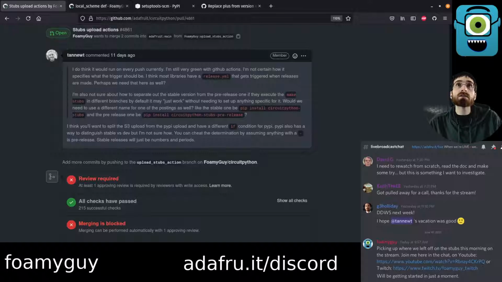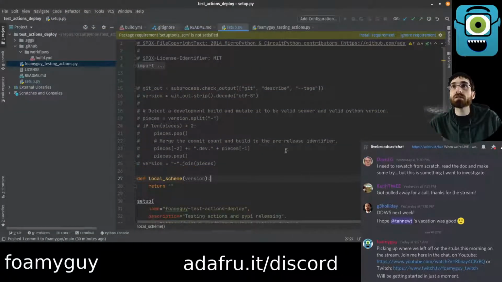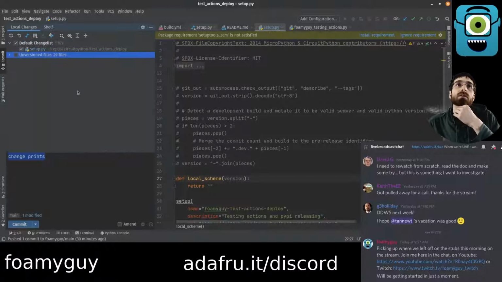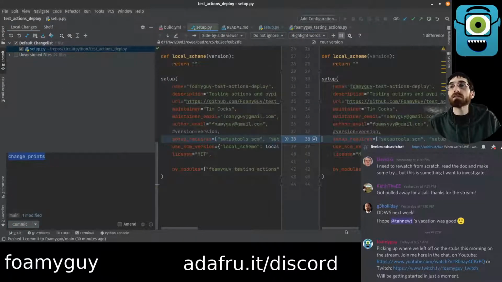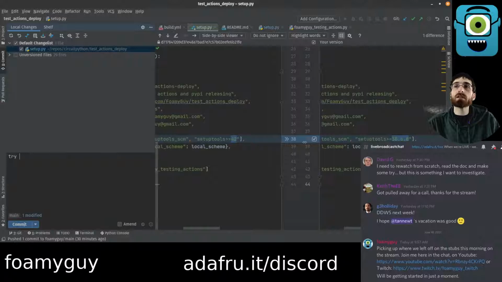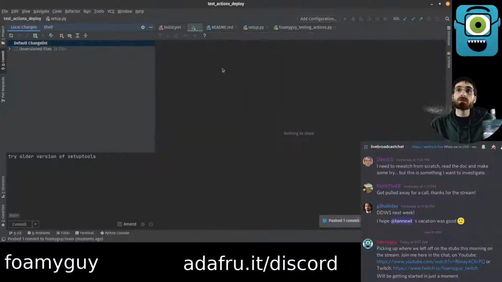So I think let's start with just pushing this and make sure that the version that we changed here doesn't bother anything. Is this unversioned files? Oh, all the IDE stuff? We don't want any of that. Set a pi. Yeah, that's the only change we want. Try older version of setuptools. Okay. As long as this works, then we'll move over to the CircuitPython project, my branch of it.